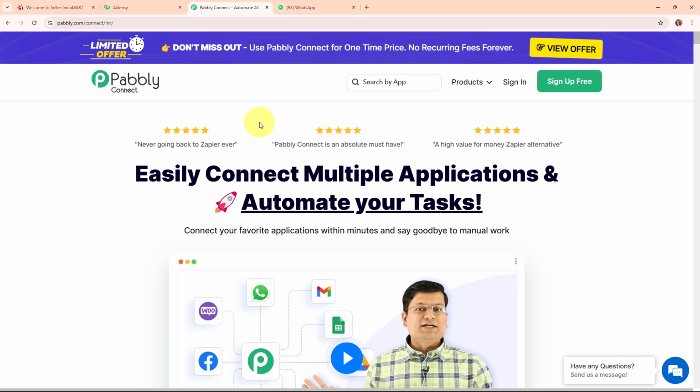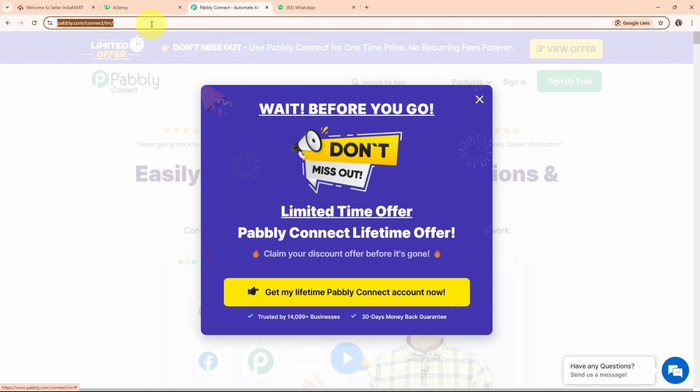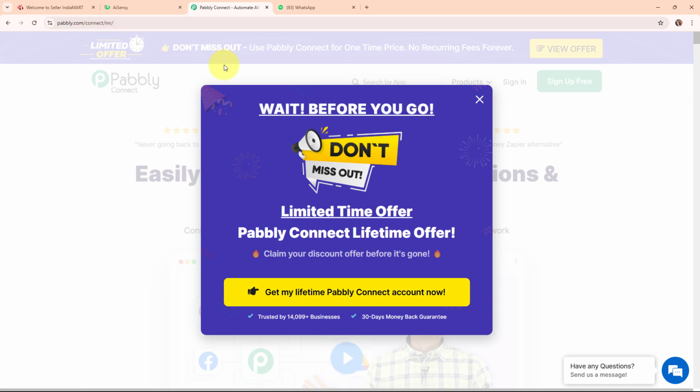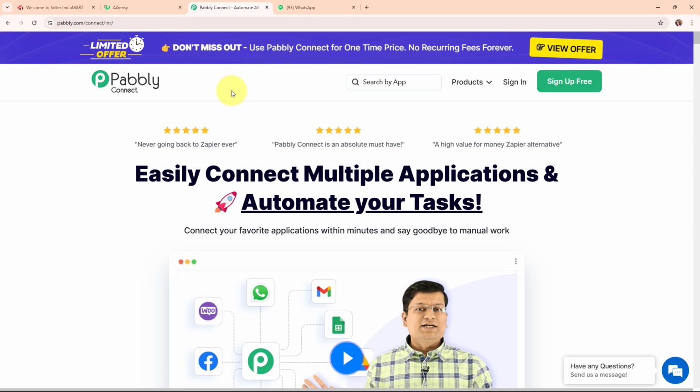Here on my screen you can see Pabbly Connect's homepage, and you can visit it by simply browsing for the URL pabbly.com/connect/ina/ in your browser. Here you can see two options that are sign in and sign up free. If you're a new user, click on sign up free and get free 100 tasks every month to explore the software. And if an existing user, click on sign in. Here I'm an existing user, so I'm clicking on sign in.